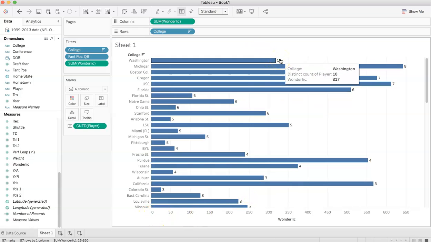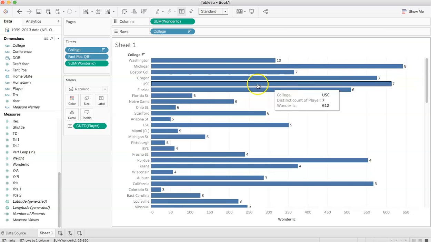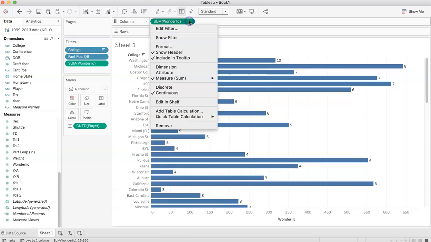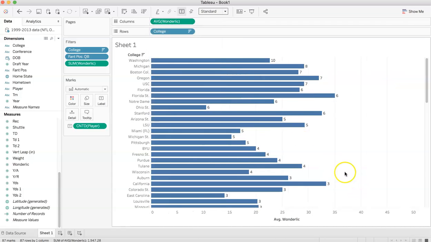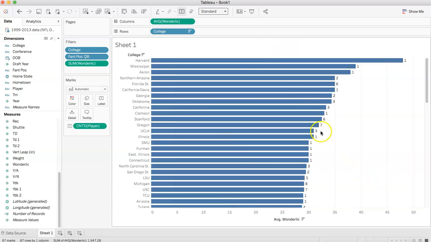So the bar here shows the distinct number, or count, of players from each school. And here we see the Wonderlic. Now, what we're seeing is a sum of all the Wonderlic test scores produced by the students from those schools, and particularly the quarterbacks. So what I want here is I want to change the measure to be the average Wonderlic score. And now I want to sort this. And so we have one player from Harvard whose average Wonderlic score was 48, and so on down.